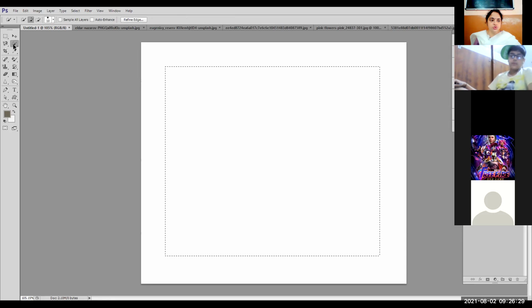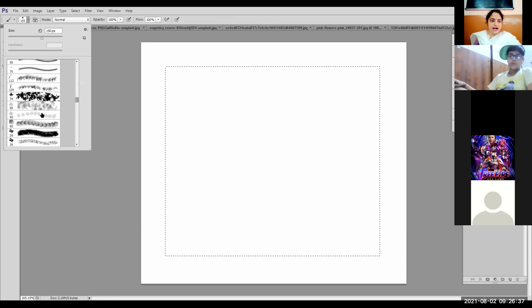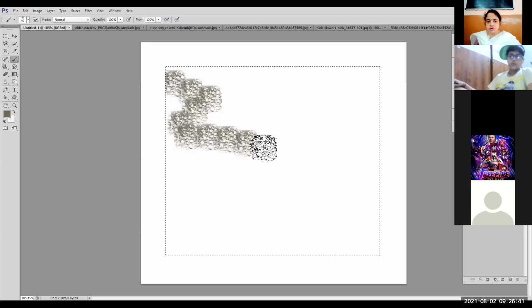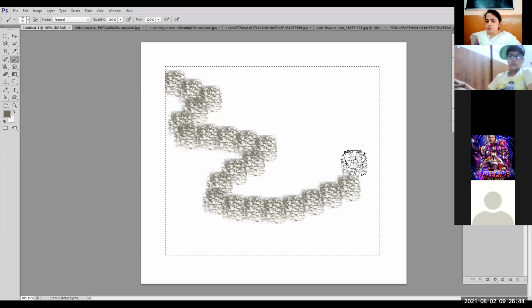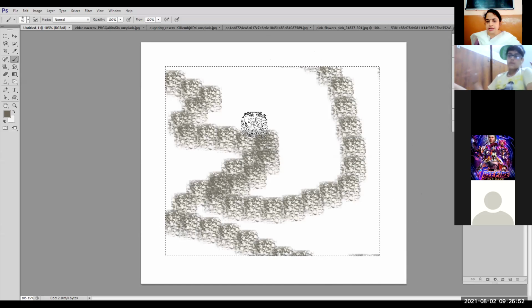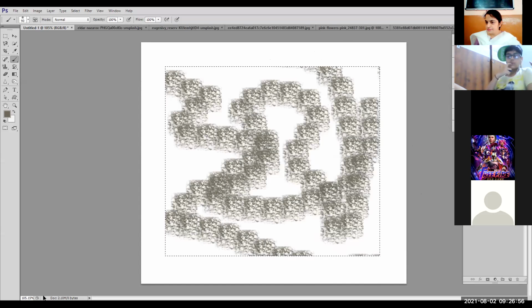Like I'm taking the brush tool here, or you can use a pencil tool also. I'm taking some pattern for the brush tool and I'm drawing something. It will not go outside. As you can see, my mouse pointer is outside the selected area, but it is not drawing. It is drawing only inside the selected area. Clear?